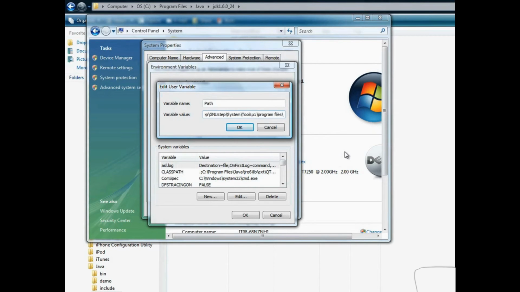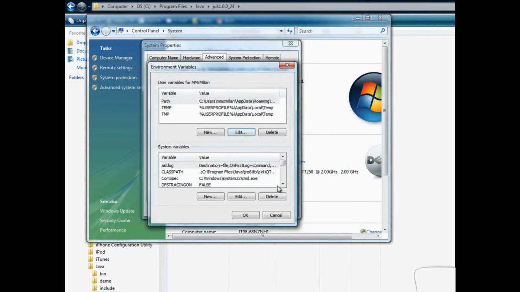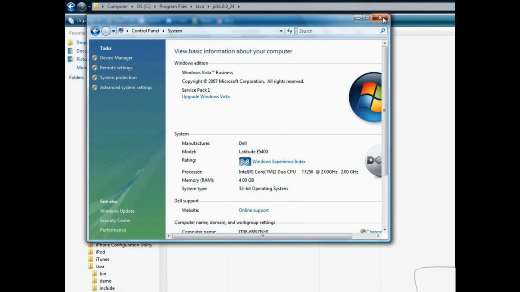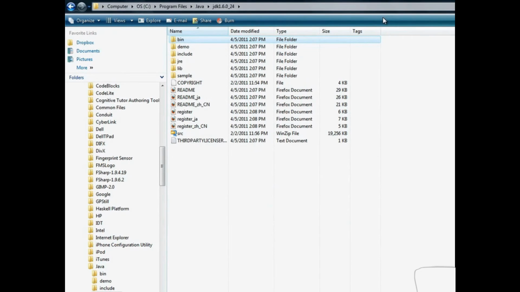Program Files\Java\JDK 1.6.0_24\bin; and then OK. And click OK again, and OK again, and close that out. Now every time we want to run the Java compiler or the Java runtime, rather than have to type the whole path, we can just type the command directly, and Windows will find the command in the correct path.